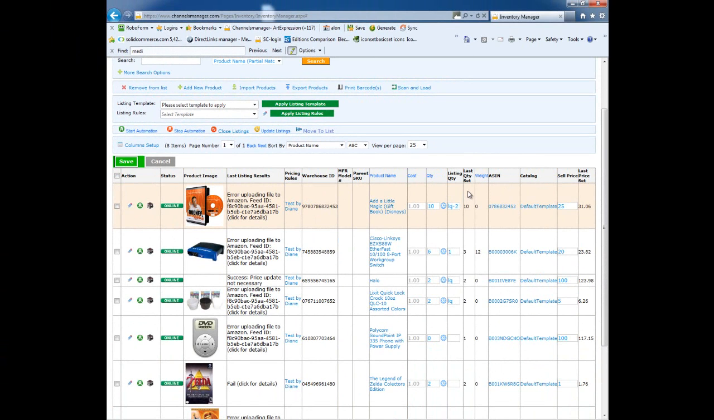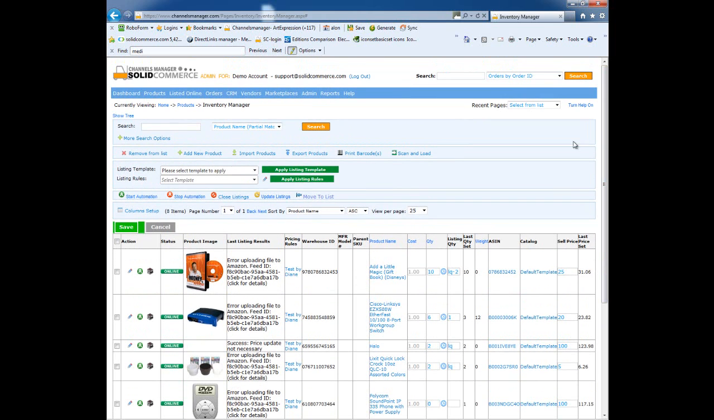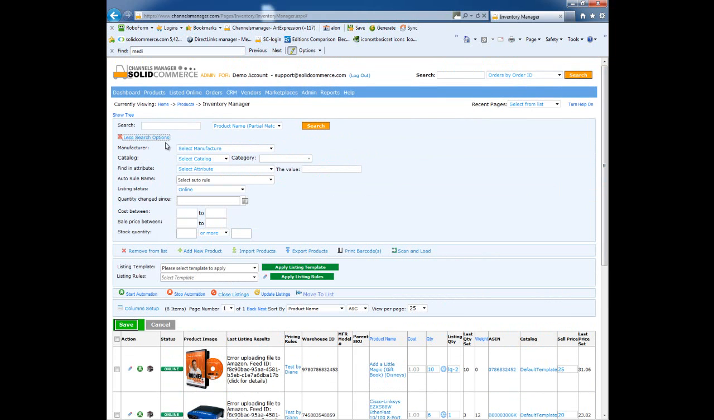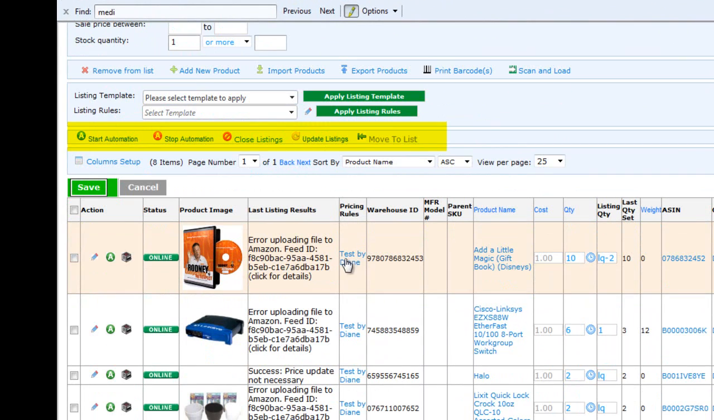Just like the warehouses section, it is very easy to find items in the marketplaces sections as well. This is how easy it is to search for items with stock quantity of 1 or more and that are currently listed online with cost between $1 to $20. From here, you have full control over your listing. You can open and close listings, stop and start automation, and update live listing. Quantity and sale prices will automatically update on the marketplaces. There is no manual work required.